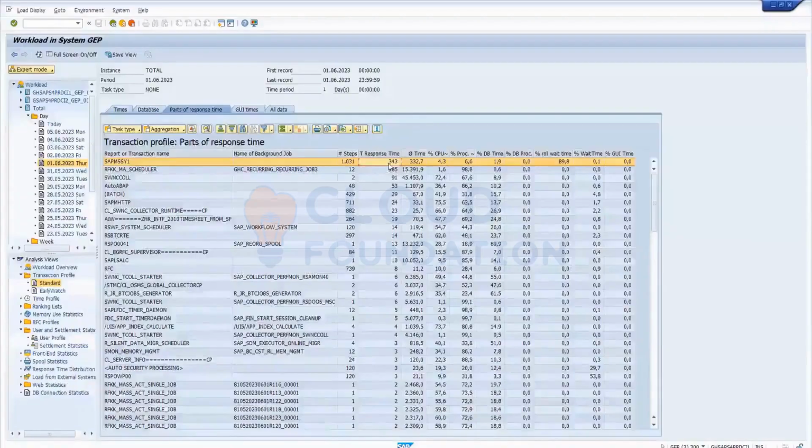This one is the CPU tab. The percentage is showing. It is saying percent CPU. It means this one is database time. Which time is the highest time? Percent.